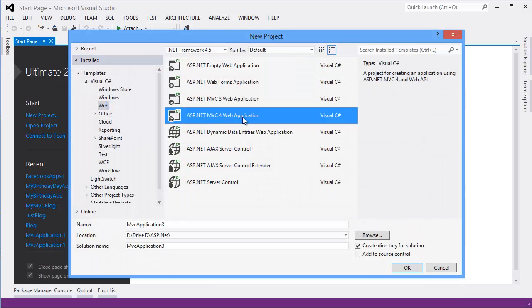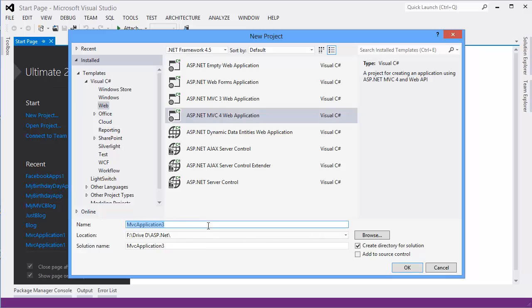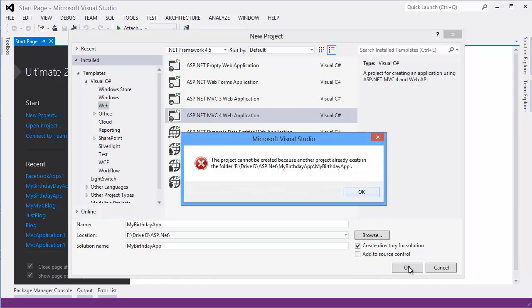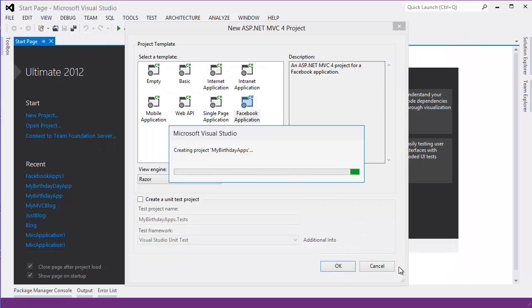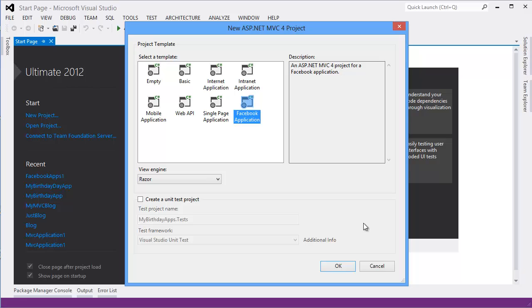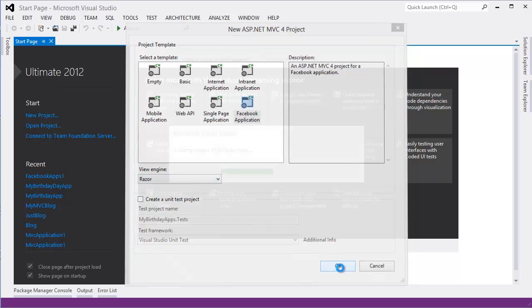ASP.NET MVC 4 web application. Give the application name, birthday app, press OK. Alright, this already exists, so my birthday apps, press OK. Alright, now there is a template. We need to select the Facebook application view engine, Browser, press OK.